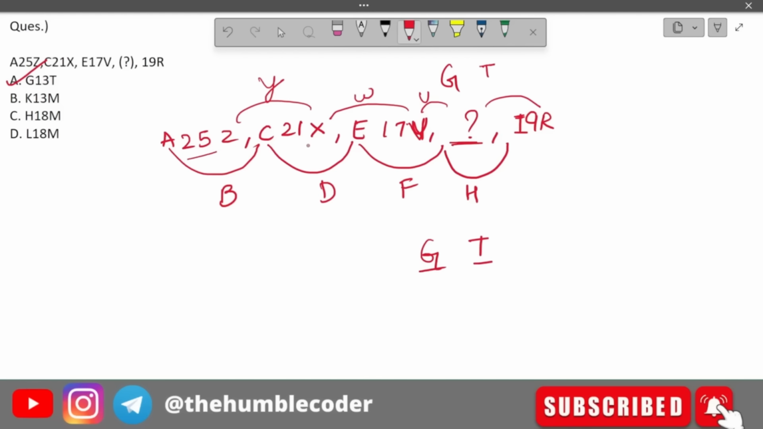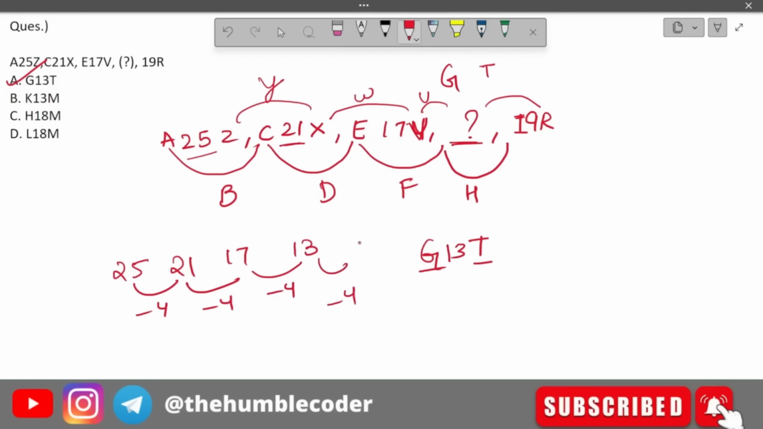So also to check the logic for the middle number, what is this one? Initially we had 25. 25 minus 4 gives us 21, minus 4 gives us 17. 17 minus 4 gives us 13. So 13 will come in our place, okay, here. And then 13 minus 4 will give us what? 9. So this was the series that was getting followed.